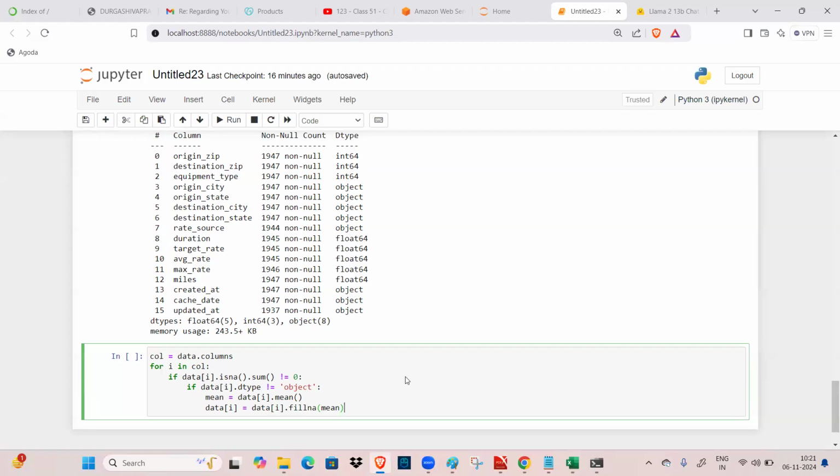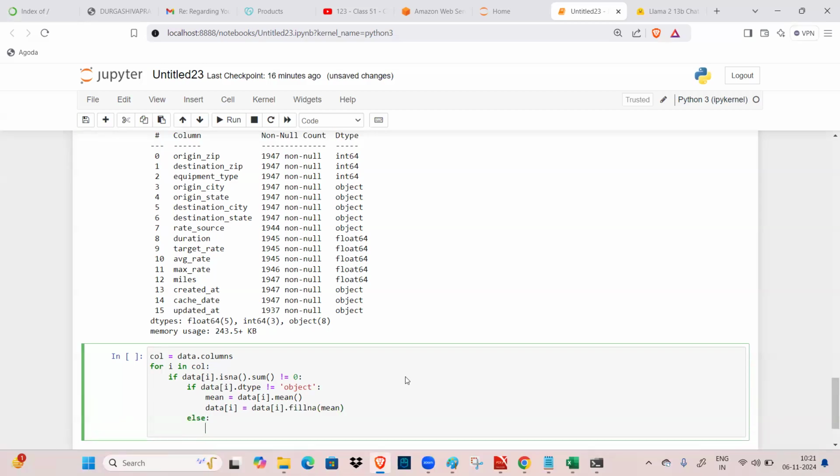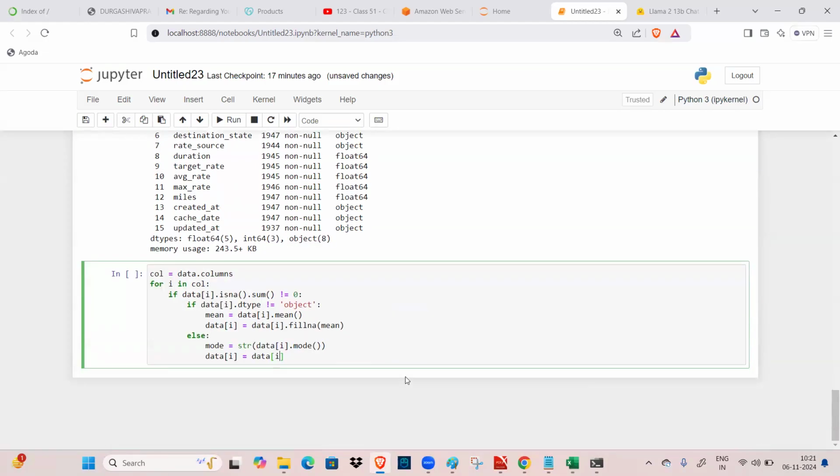So don't worry. We are going to work not only on this individual observation, and finally we are going to work on this also. Else, in the else part, what we are doing: str means string data. We have two different types of data, right? One we filled with numerical values, another one is categorical. So we need to calculate the mode, where mode equals data of i .mode(), calculating the mode of that data, where data of i is the observation which is character or string data, or object type.